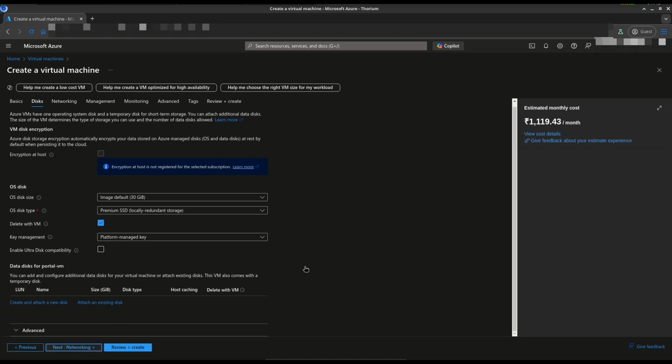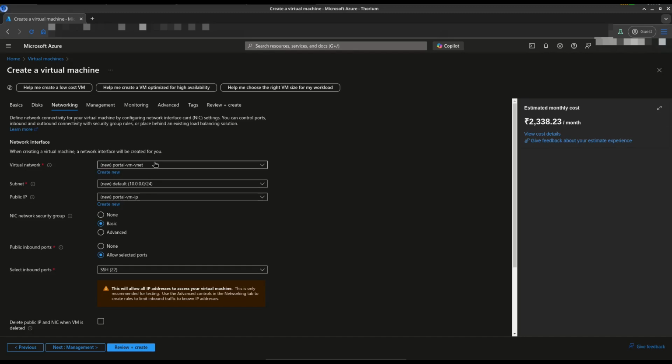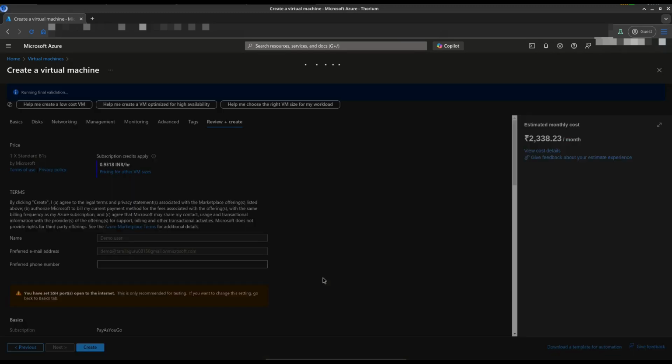Click on networking. So it will create a new virtual network and a new subnet. Also, we'll create a public IP so that we can connect to it from anywhere. Rest all we can keep as it is. We don't need to see much more in these options since it is a basic demo. So I'll click on review and create.